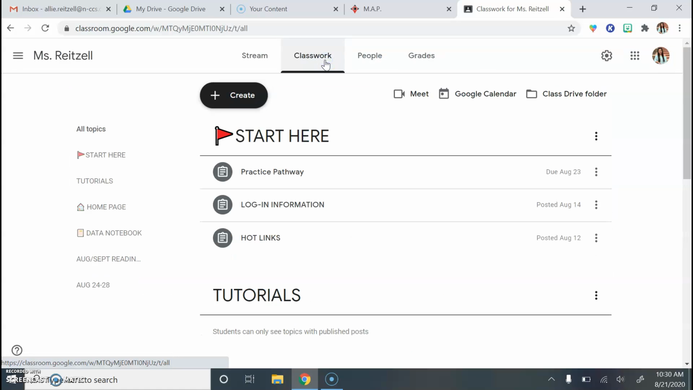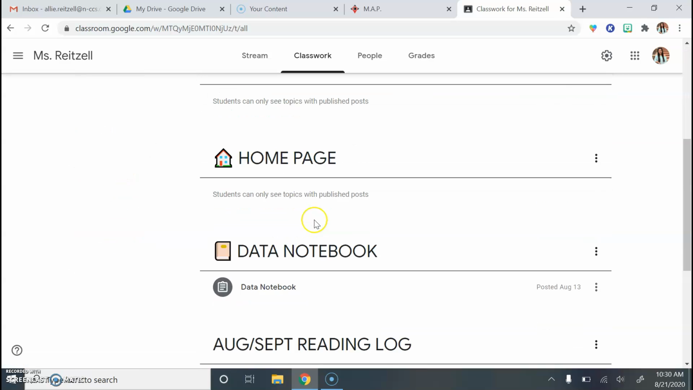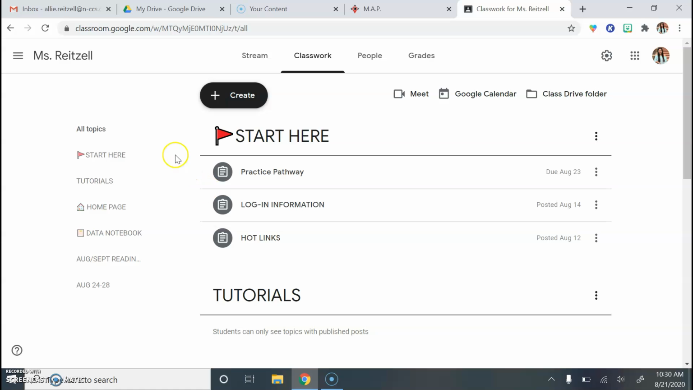So hit classwork. Now, if you're like me and have never used Google Classroom before, this can look very overwhelming. So I want to break it down very easily for you guys. Over here on the side, we have topics. I like to think of our topics as like dividers in a binder. So each topic is going to have different things in them. You can also just scroll down and see the different topics, but I think it's more user-friendly if you use them over here. So start here.